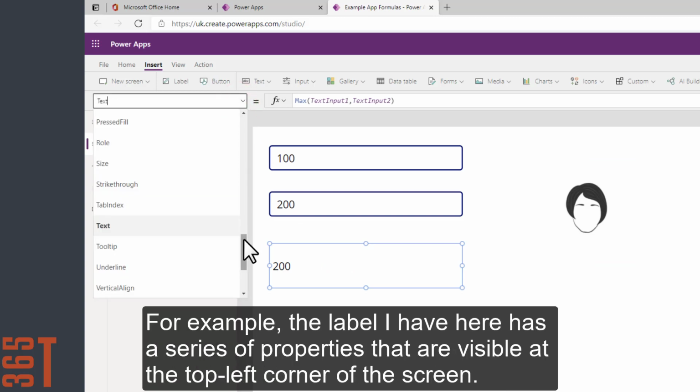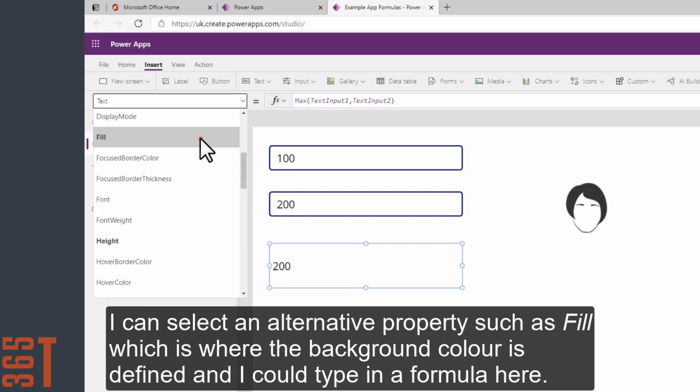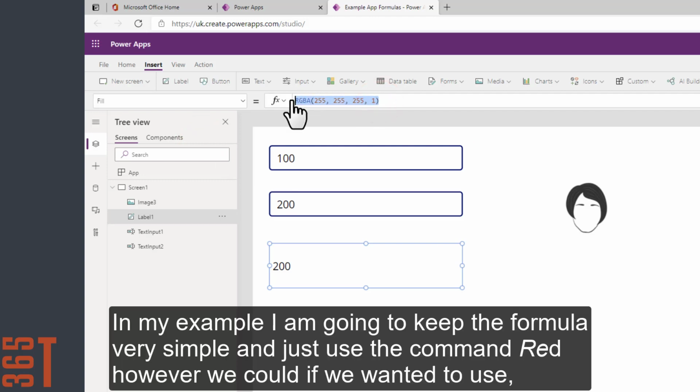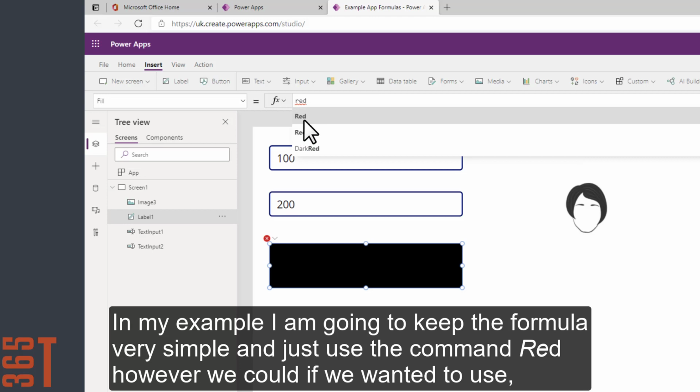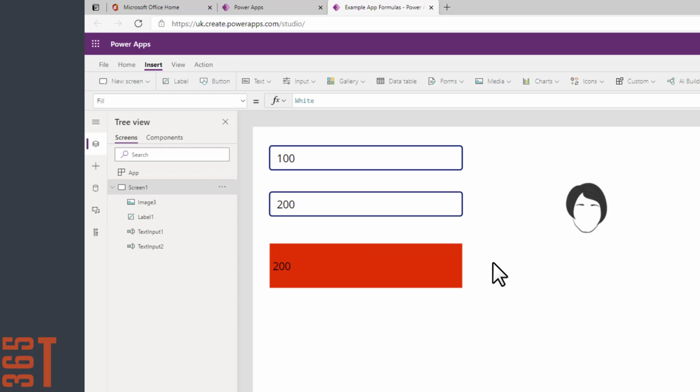For example, the label that I have here has a series of properties that are visible at the top left corner of the screen. I can select an alternative property such as fill, which is where the background colour is defined, and I could type in a formula here. In my example, I'm going to keep the formula very simple and just use the command red. However, we could, if we wanted to, use things like if statements and change the colour based on a condition.